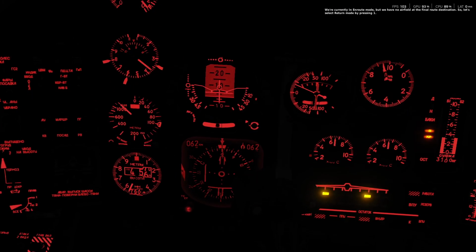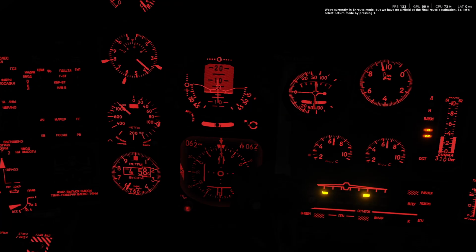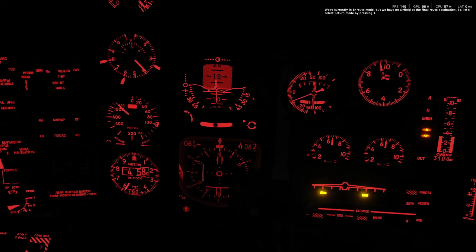We're currently in route mode, but we have no airfield at the final route destination. So let's select return mode by pressing 1.